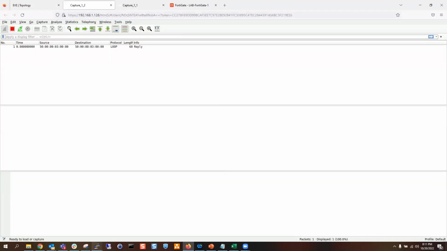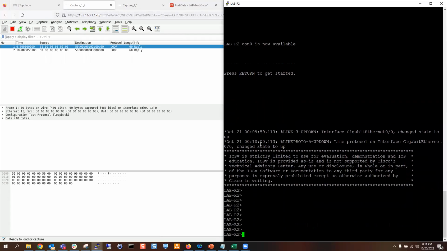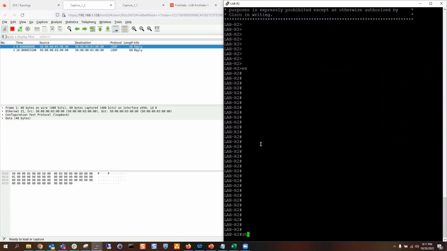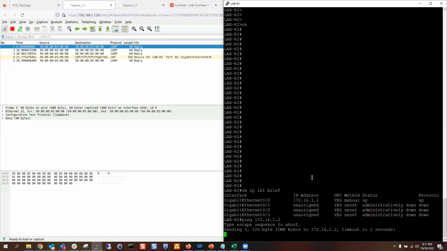So now let's pull up R2. What should happen? Of course, let's do another check. IP interface brief, make sure the interface is up. I know it is, but trust but verify. Perfect. Layer 1 and layer 2 are up, and of course it has an IP address. So let's try to ping that router, router 3. That IP address is 172.16.1.2.